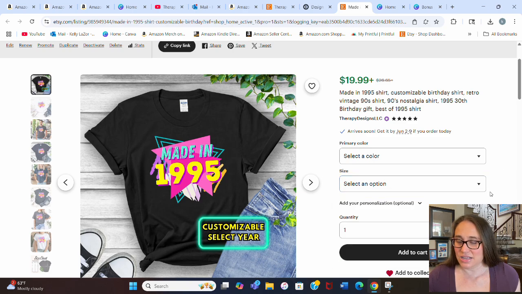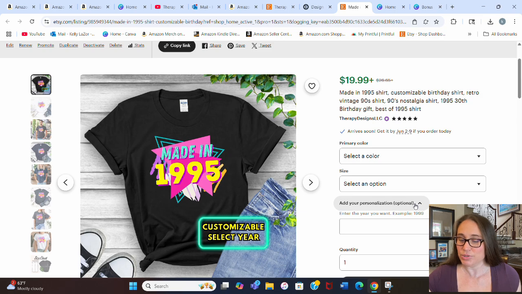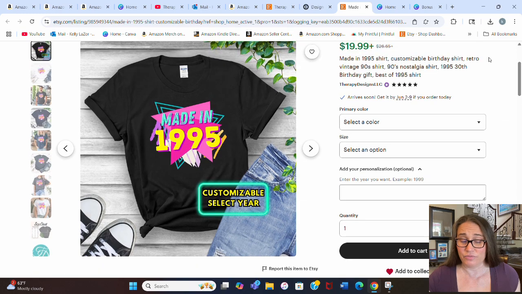And then size, obviously I've got my size options here, your quantity, and add personalization. It says optional because I guess if you were just going to buy the 1995 shirt, you wouldn't need to personalize it, but otherwise you can click here and you can enter the year you want, example 1999 or whenever. And so that is how I go about selling these customizable shirts.